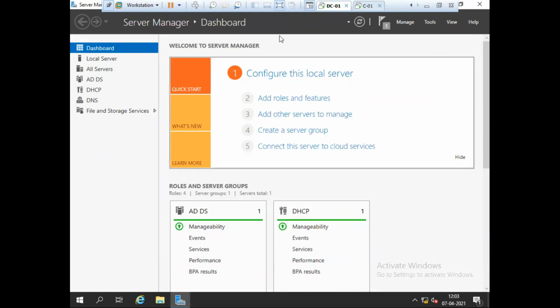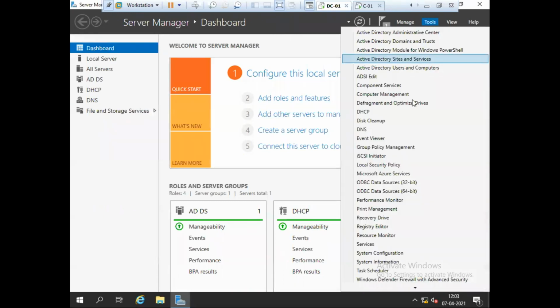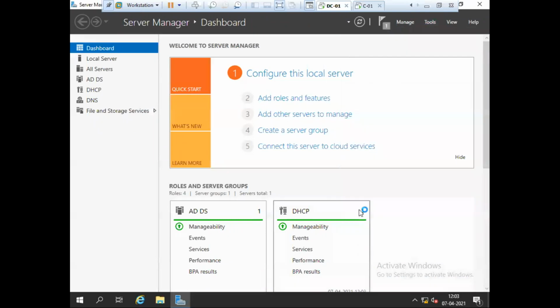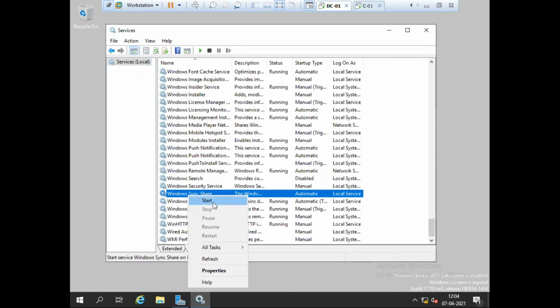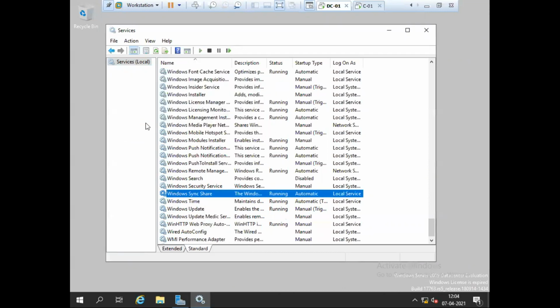After installing Work Folders, I need to run the Work Folders service as well, because by default it is not running. So first I go to Tools and open Services. Here is Windows Sync Share, this is the service. As you can see, it's set to automatic, but it's still not started. So we need to start the service manually. Right click on it and click Start. This service is used in the background of Work Folders. It's running, as you can see.